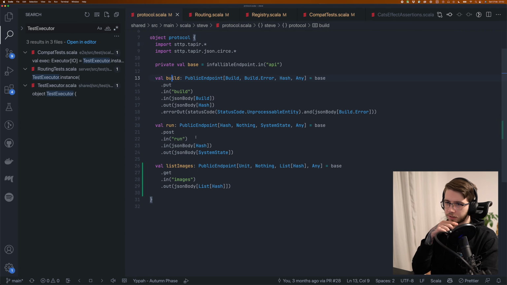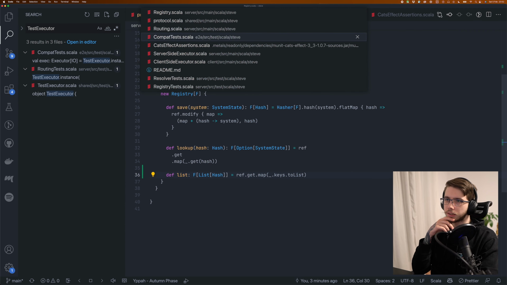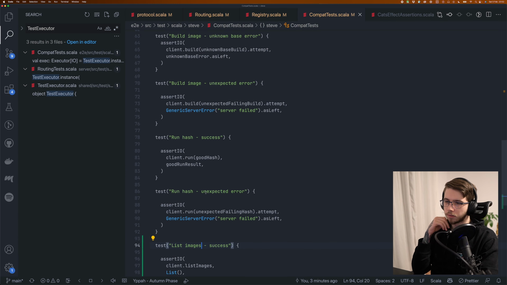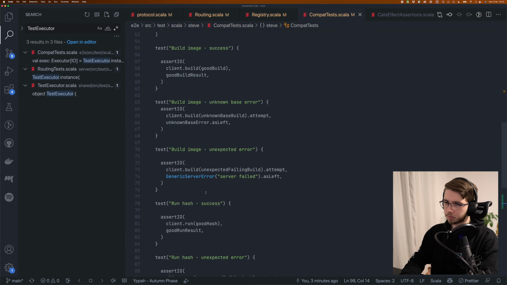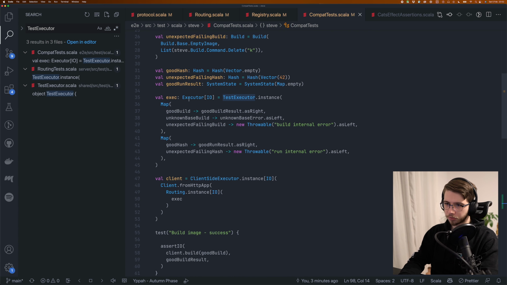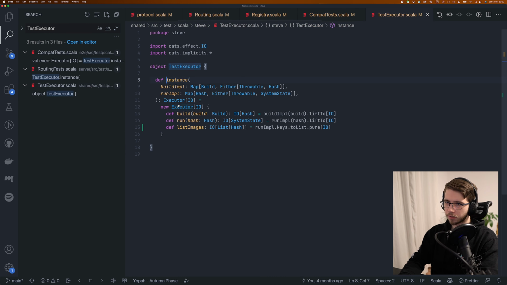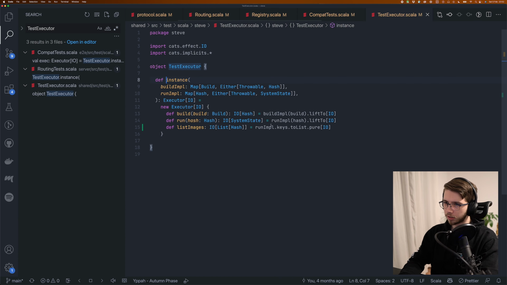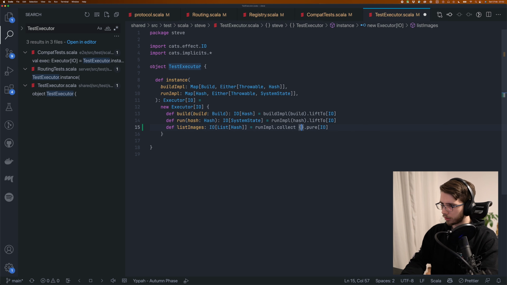Almost. So it seems to recognize one image. Let's see, and yeah, I guess it makes sense because the state that we started with has this good hash. Wait a second, test execute instance, run keys. Yeah, it's gonna have these two. That's strange. No, we shouldn't be doing that. How about keys? Let me try to collect.